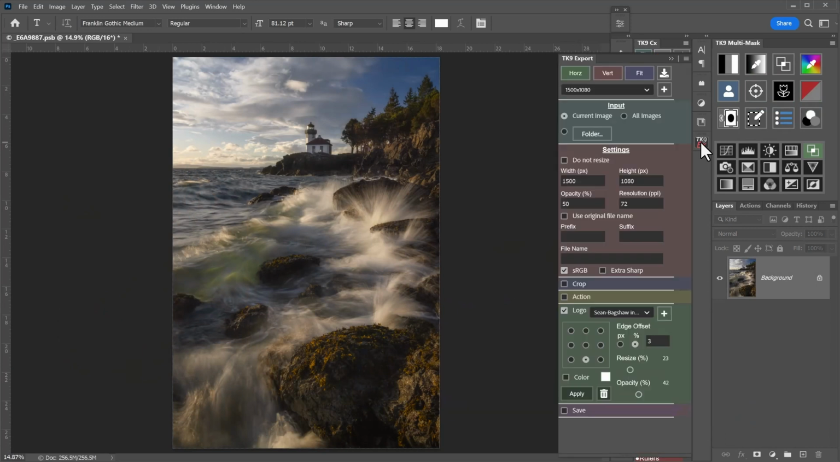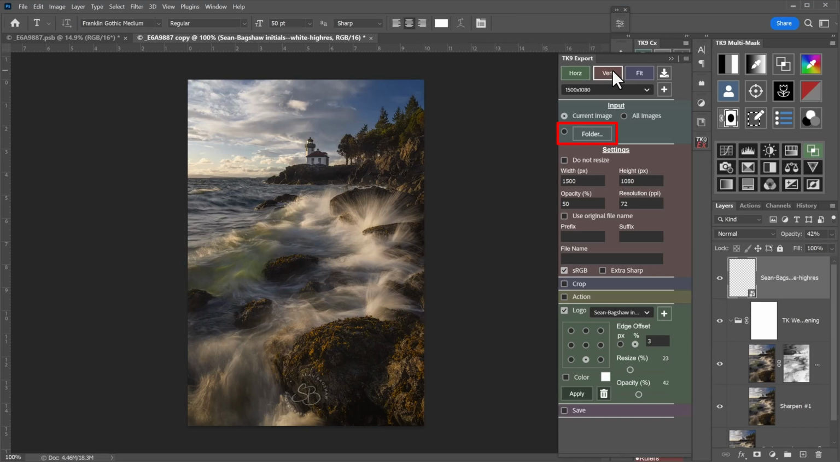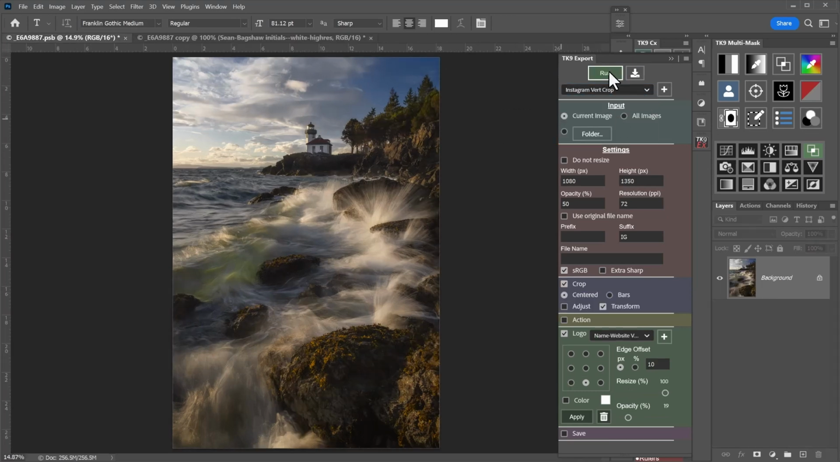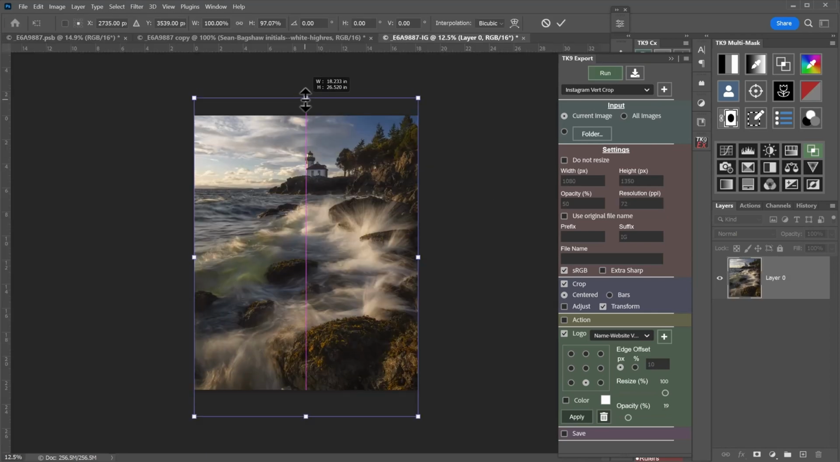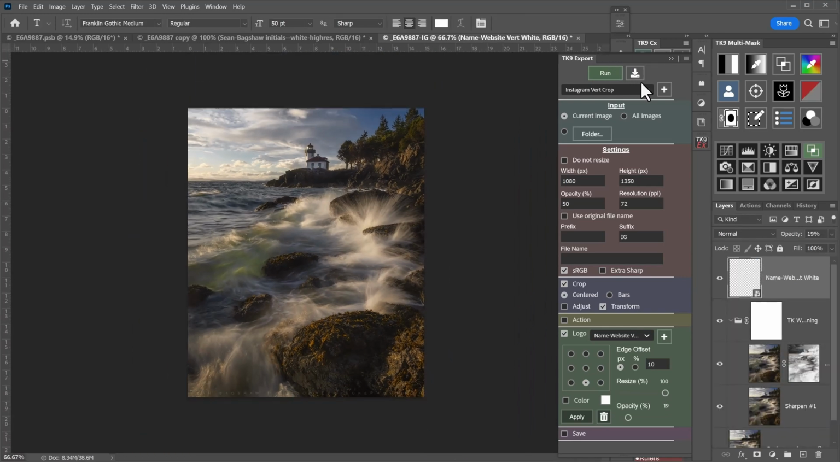The export module is an entirely new module in TK9. This is something that saves me hours of time, so I absolutely love it. It works like the web sharpening feature in the combo module, but with a lot of added functionality. In addition to sizing, sharpening, and watermarking images for the web, it can batch process entire folders of images. It can transform and crop your web images to fit specific aspect ratios. And you can save an unlimited number of export presets.